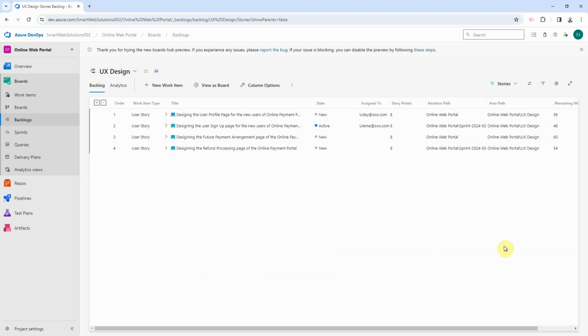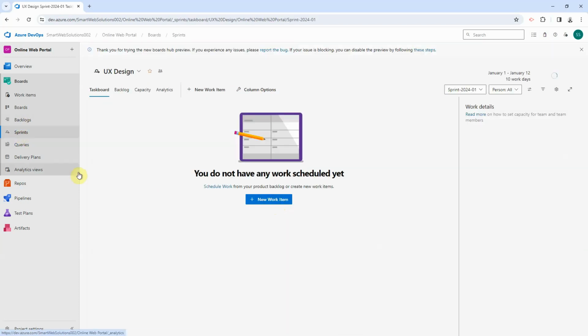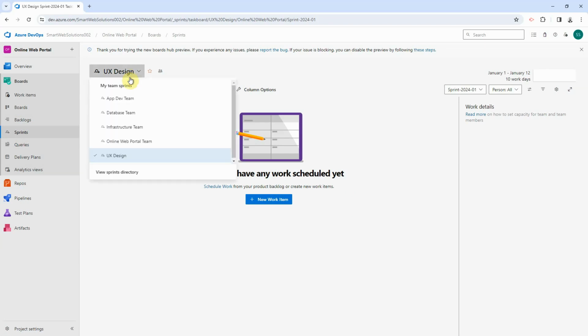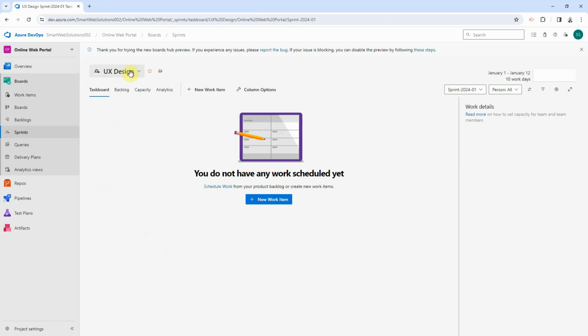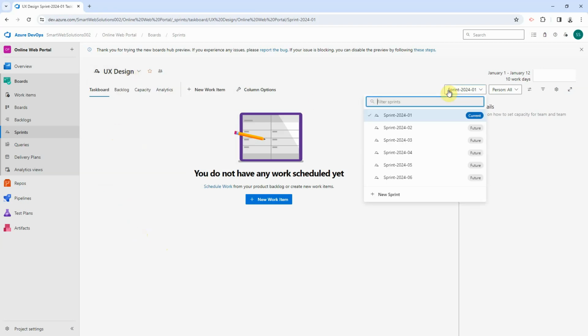All right, so we see the backlog right now, and right under the backlog section, we have the sprint section. So let's browse to the sprint section. A few things to note when we browse the sprint section. Number one, we need to make sure we have the right level selected here. If we are looking at the UX design team's sprint planning, we'll select it here. And then second thing, we need to have the right sprint selected.